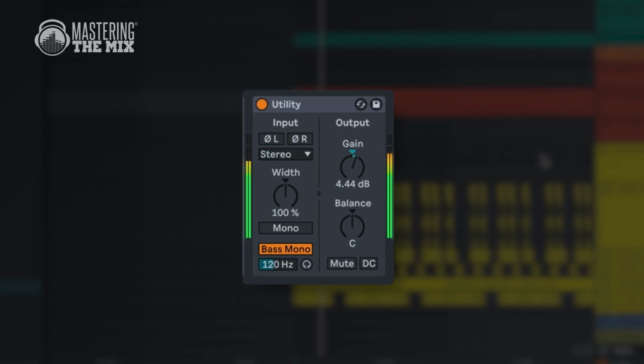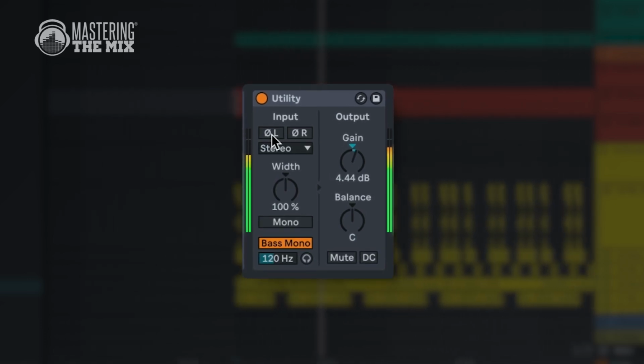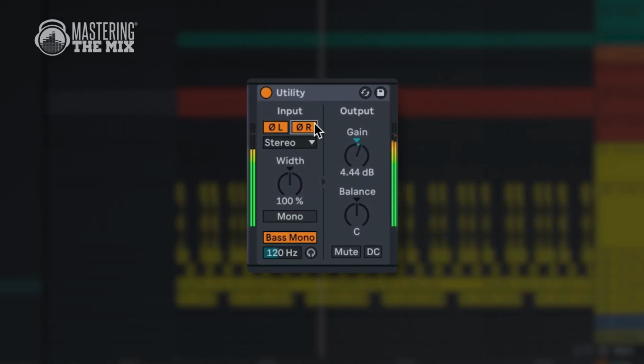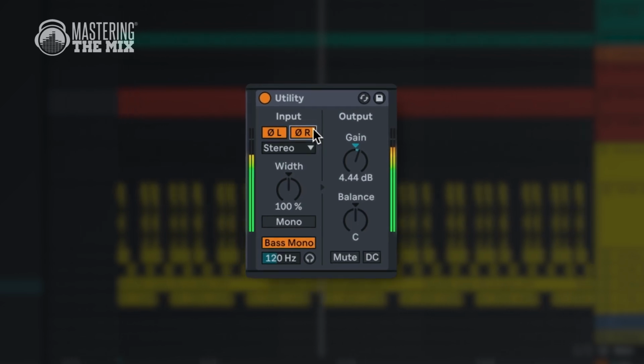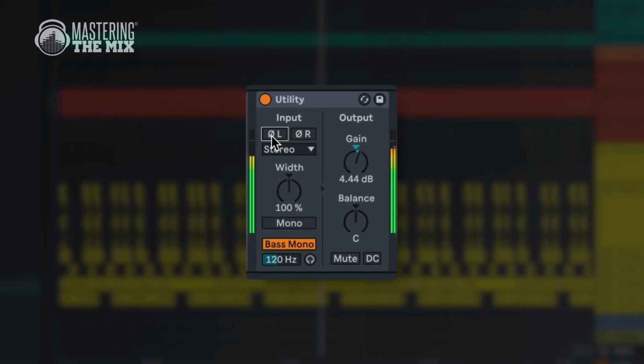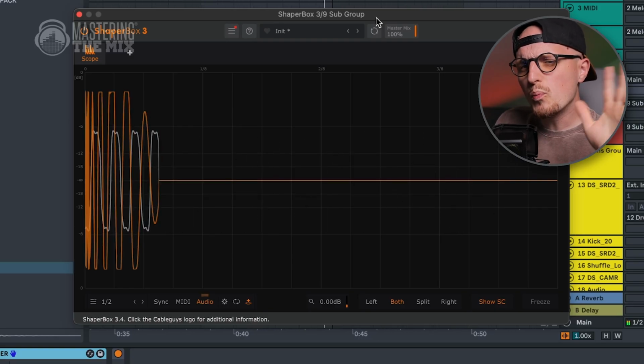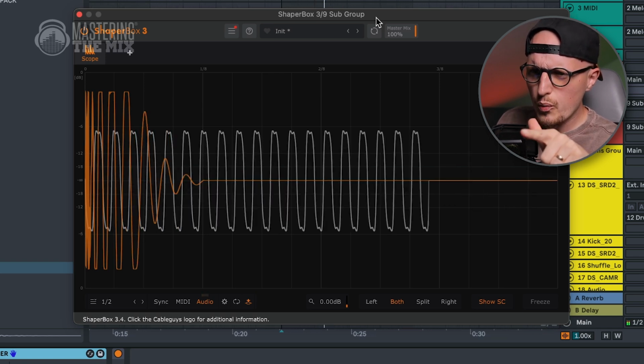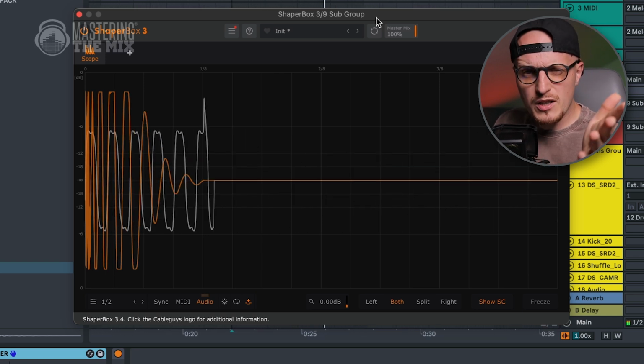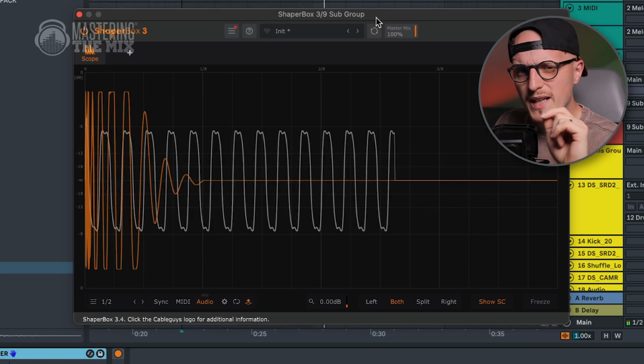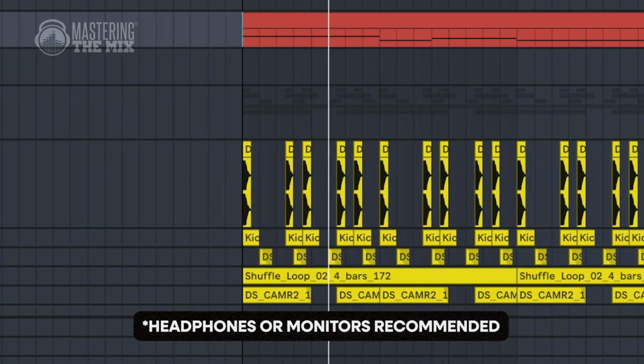The easy way to check and compare is by using any utility device which has an option to flip the phase. Leading to more visual hints, an oscilloscope of your choice is a no-brainer. Even better if it has an option to view many signals at once. Finally, if you train your ears well, you will definitely hear weird amplitude changes and hollow areas, just like in this example.